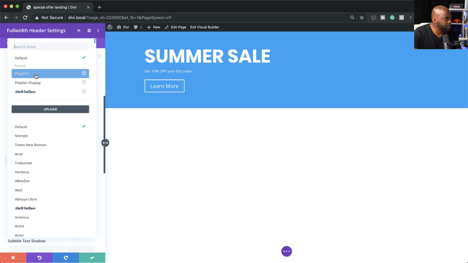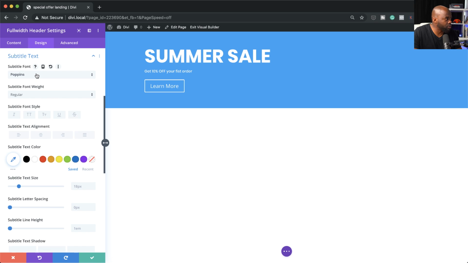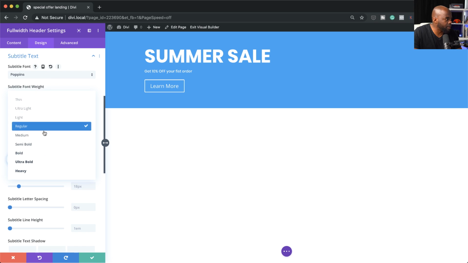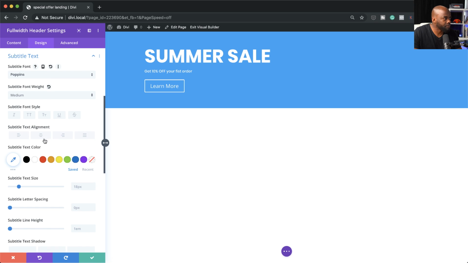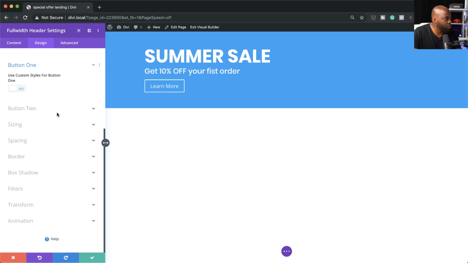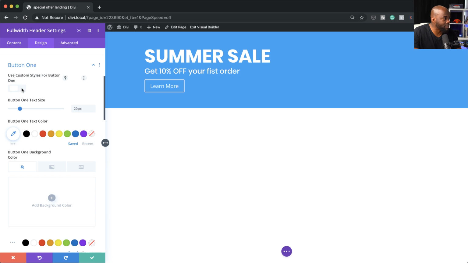Okay, so here for our subtitle, I'm going to click here to choose Poppins, and here I'm going to make it medium. Again, I'm just going to make the size slightly bigger, maybe 28. Now let's customize our button. So I'm going to click here on this paintbrush tool again. And then for us to make some changes to our button, I need to click on use custom styles for button. Now this will activate all the settings for our button.